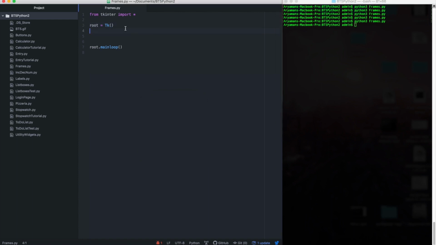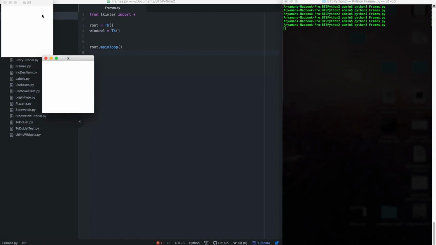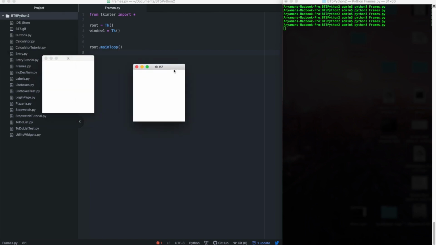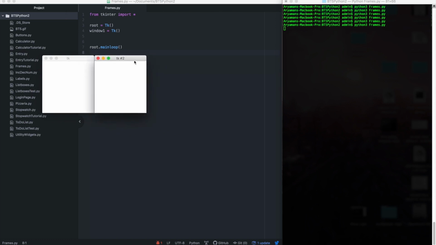Now, we can create other windows by doing, I don't know, window1 is equal to Tk. There you go, we get 2 windows. Honestly, that's not really useful, if you just start the program and you get 2 windows, that's kind of useless.